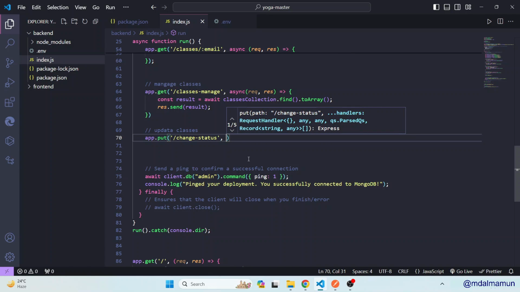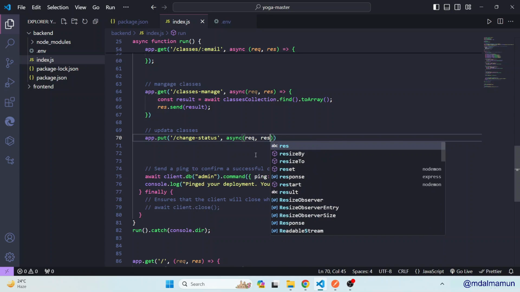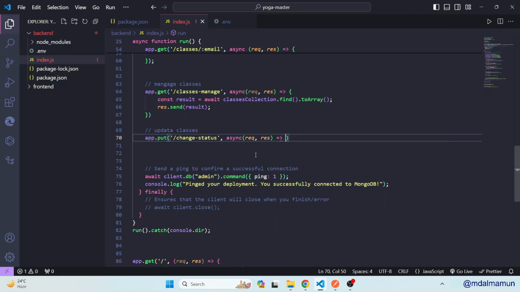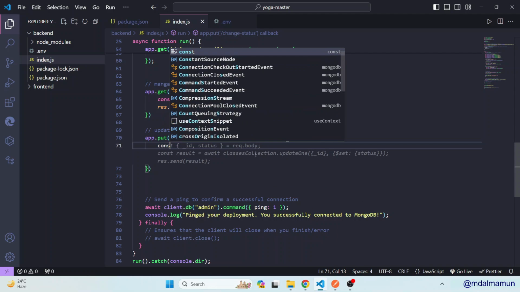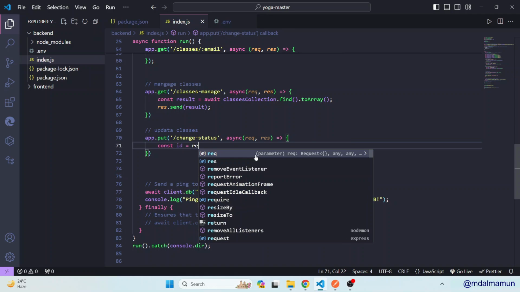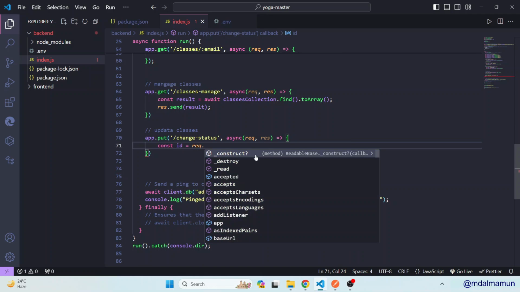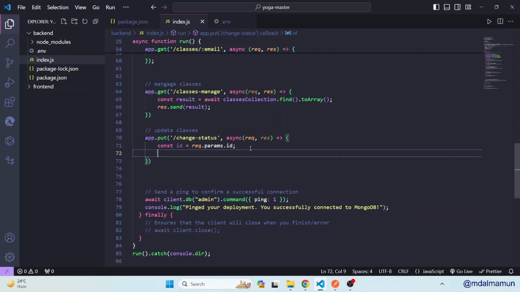and here we'll have async, then we'll have request response, then we'll have arrow sign. Then what we will do, at first we are getting id, so id will be request.params.id. Then we'll check the status, so status will be request.body.status.